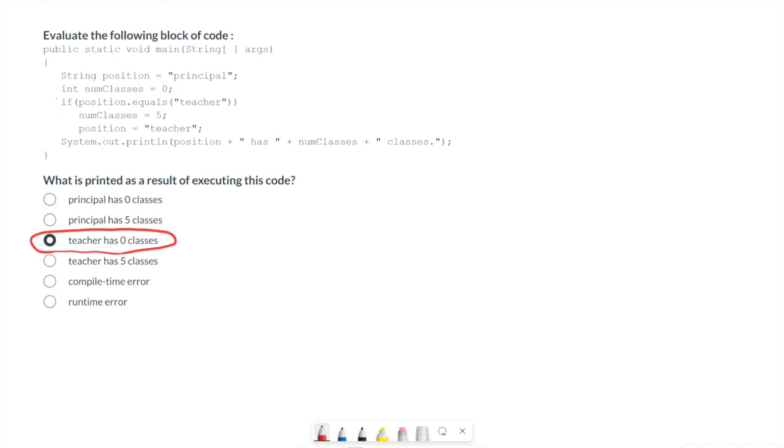So we see that this if statement has no braces, and that means that this is the only line of code that is owned by that if statement, which means the line of code after it will execute every time, regardless of whether the if statement is true or false.